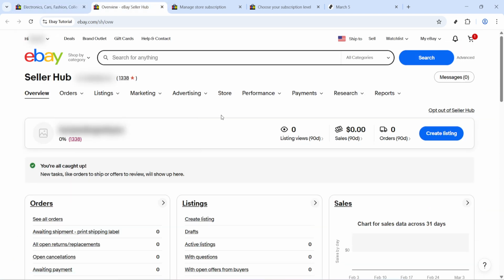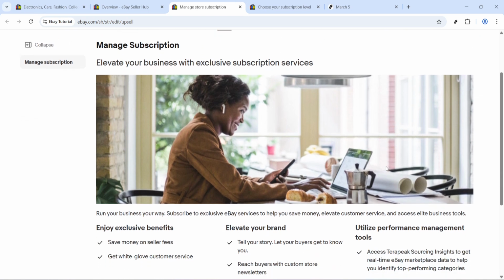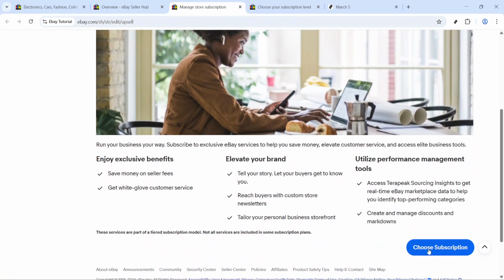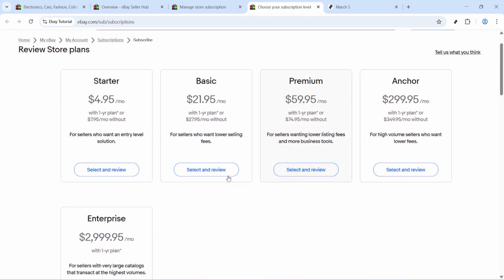Inside Seller Hub, look for the store option and click it. This is where you manage your storefront's branding, layout, and, of course, the name. If you're setting up or updating your store features, you'll see an option to choose subscription. Click that. Your store name is tied to an active store plan, so this is the place where eBay lets you enable or adjust the subscription that unlocks store branding.